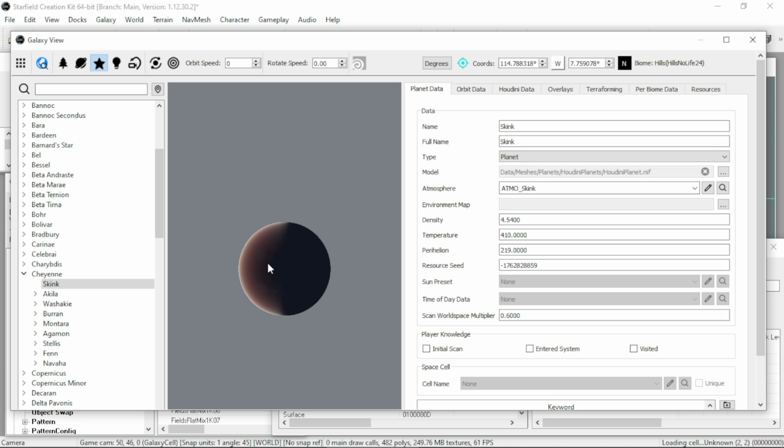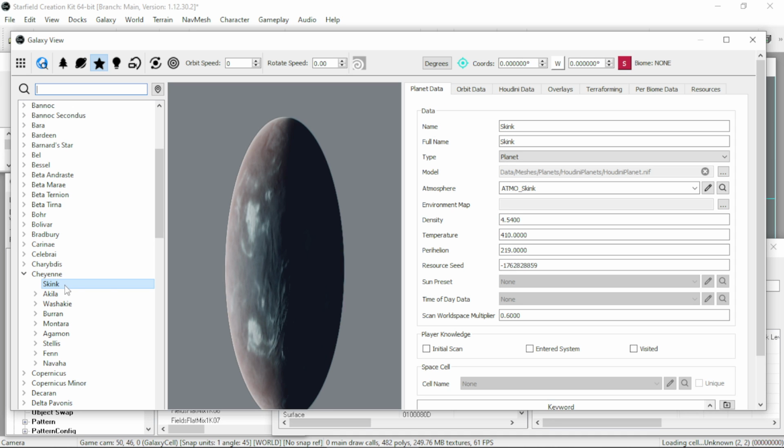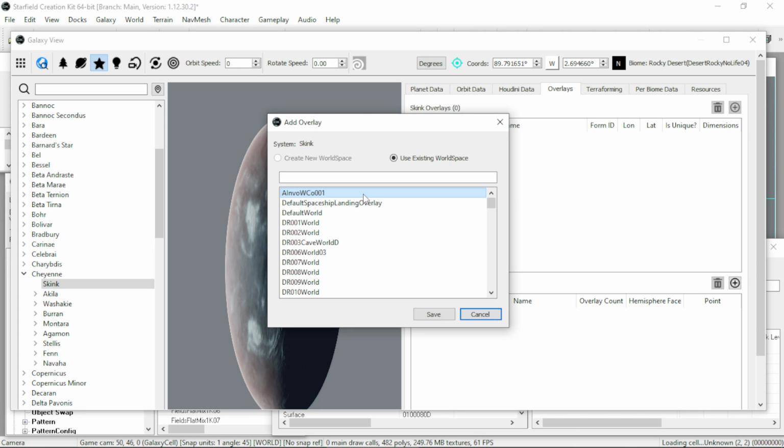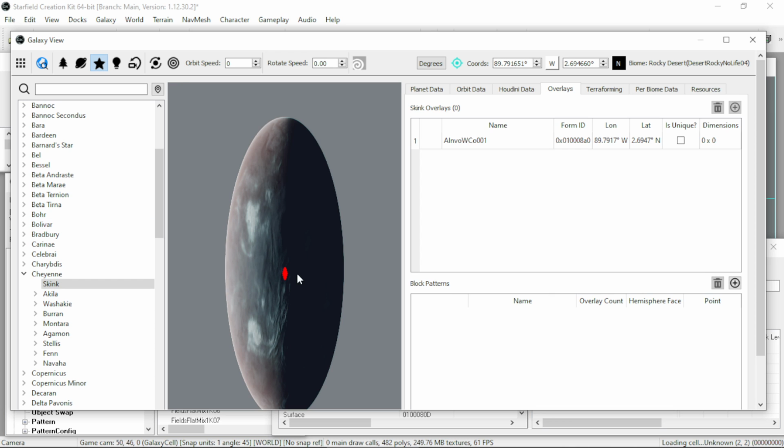You might have to go to planet data. Oh, you click on it. There you go, get your little blue dot on there. And then you want to go to your overlays and add your overlay now. Okay, so it lives there now. That's where it's at.